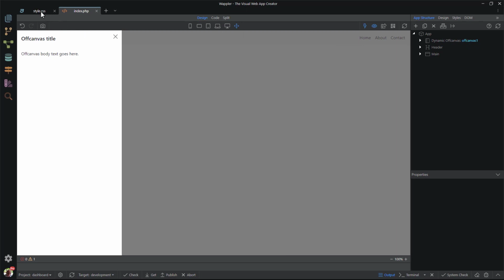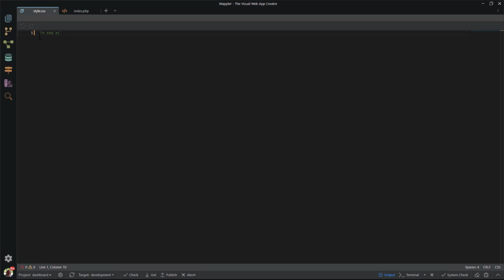To make the adjustments, we need to open the style sheet. First, I want to declare a couple of global variables. This is done inside the root selector. The first variable contains a value for the width of the off-canvas. I set this value at 250 pixels. The second variable is for the height of the top menu bar. The Bootstrap default value is 56 pixels.